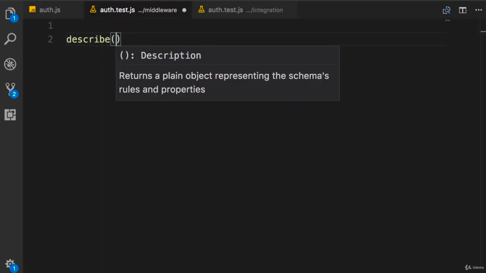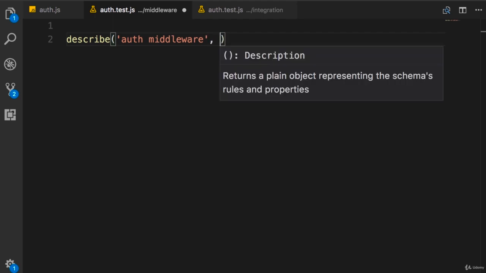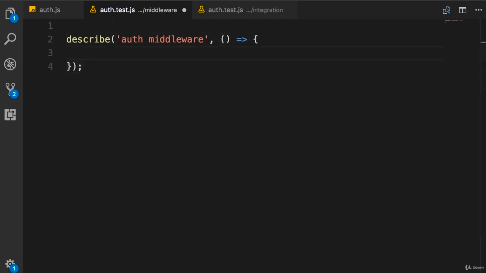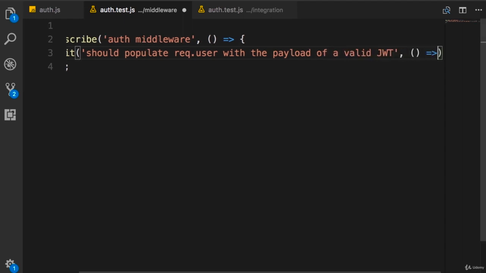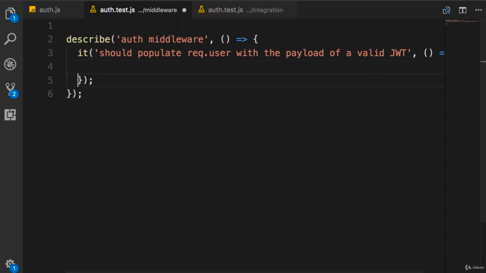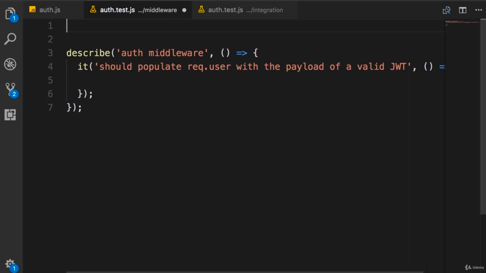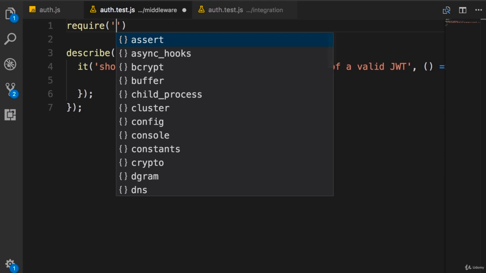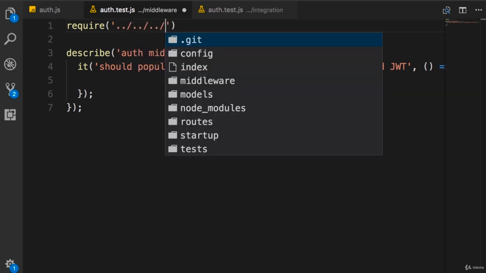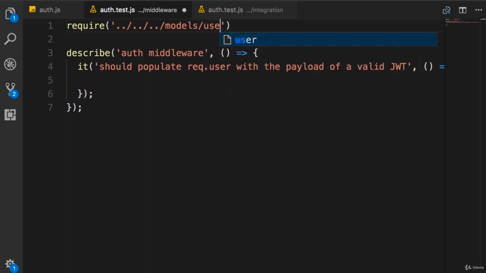So we start with our describe block, auth middleware. Now here's our test. It should populate request.user with the payload of a valid JSON web token. Okay, so we need a valid JSON web token. For that, we need to import the user class. So we need to require it. We go 3 levels up, get to the models folder, and load the user module. And then use object destructuring to load the user class.